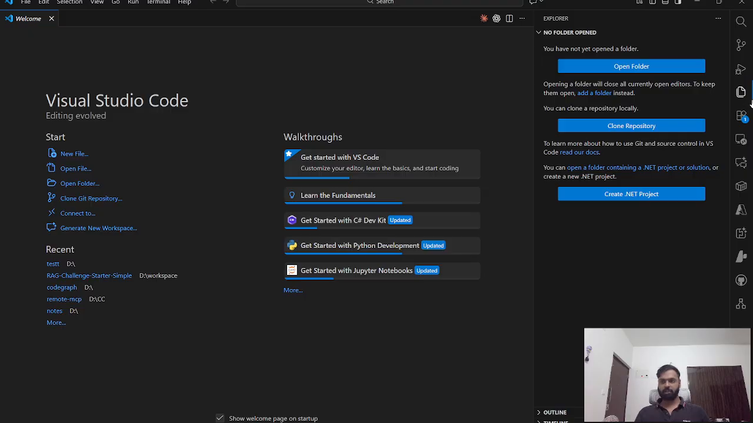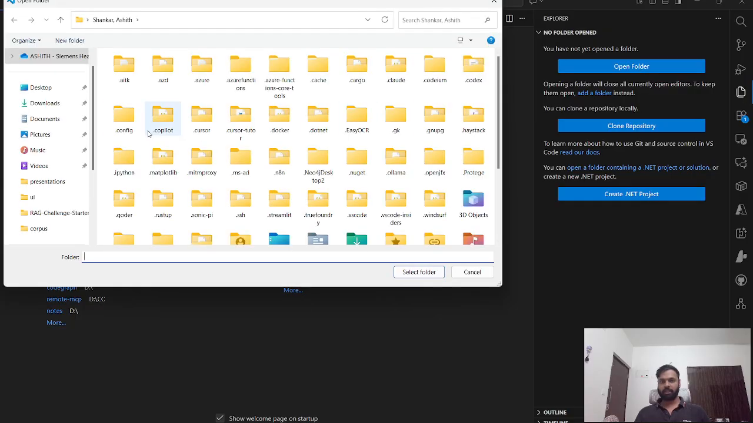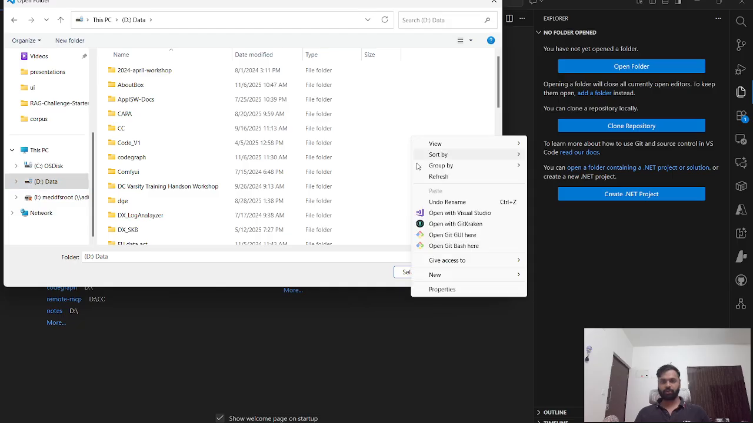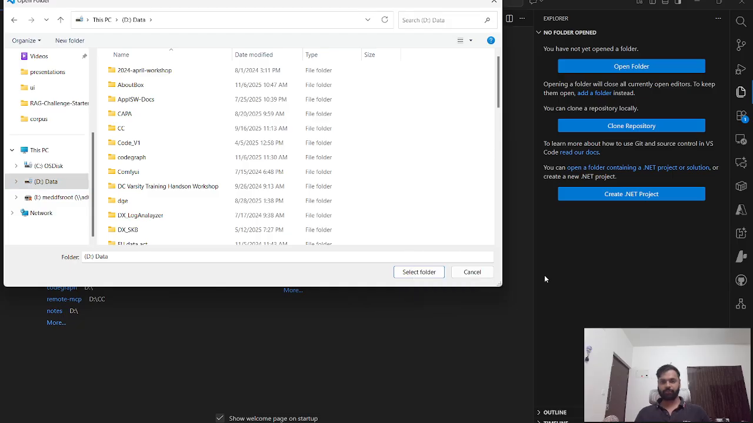So one is, if you select Explorer, the shortcut is Ctrl+Shift+E. Just click on this. You get an option to see the file explorer. When you open the folder, you can select any specific folder where you have kept code, or if you want to start a new project, you can just select a new folder. So I'll be selecting a new folder here.